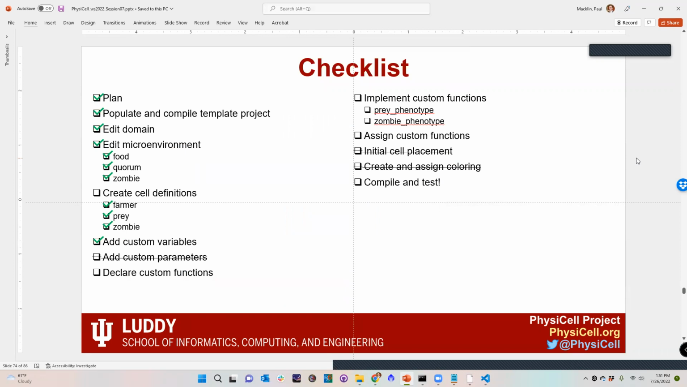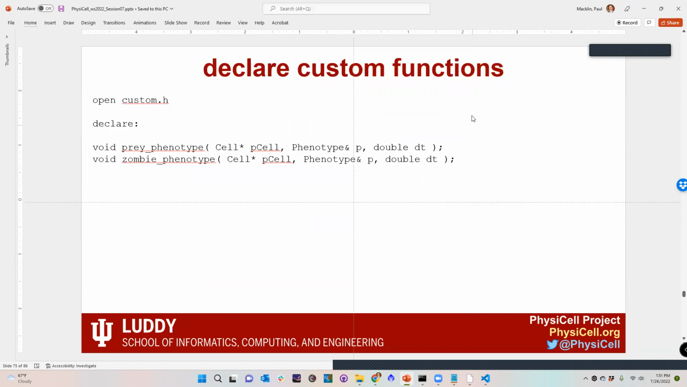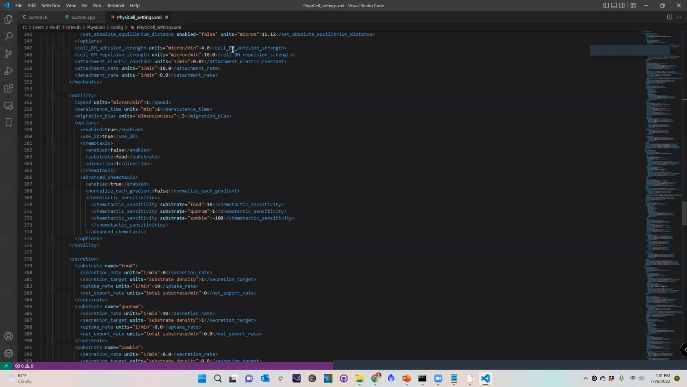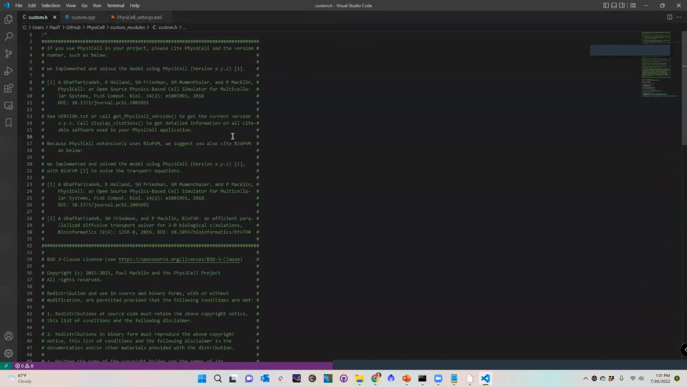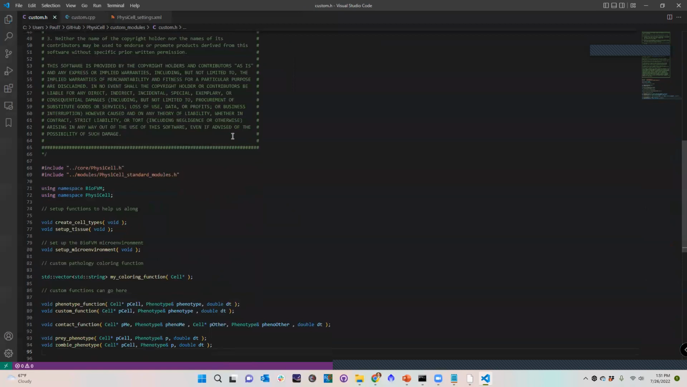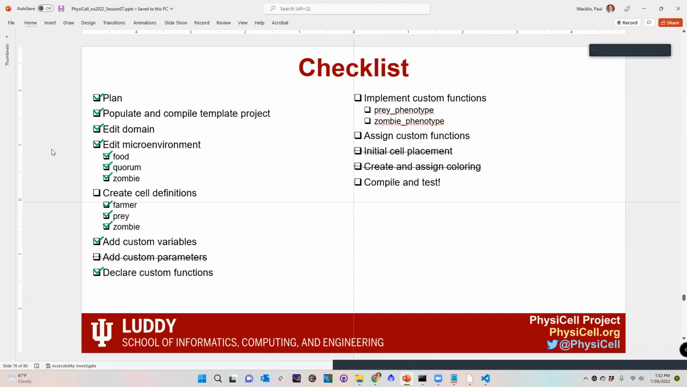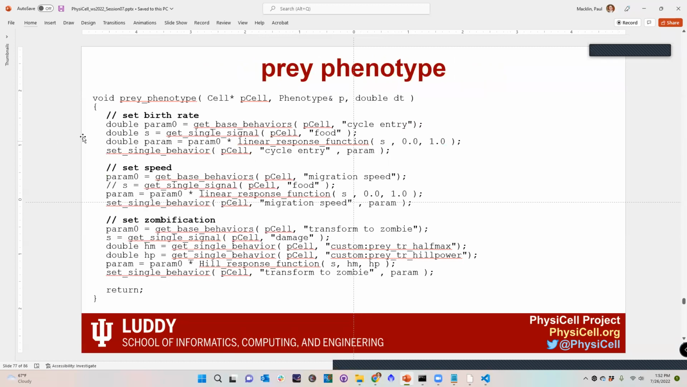So let's go ahead and first declare our functions. We're going to go into the header file and declare phenotype functions for the prey and for the zombies. I think you'll be pleasantly surprised at how little we need to do to finish this model. So we declare these two functions, and now let's start implementing them. We'll start with the prey.